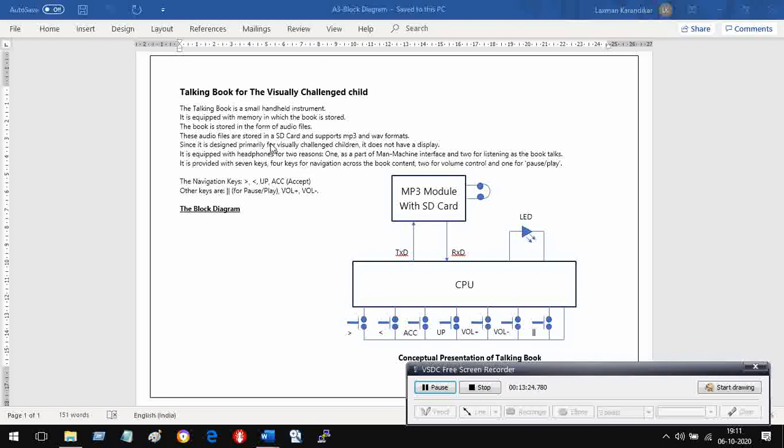These audio files are stored in an SD card. So here we have decided to go for an SD card, and that supports MP3 and WAV formats. So we'll use an SD card in which we'll store the files in MP3 format, and then go to the next step. Since it is designed primarily for visually challenged children, it does not have a display. That's another conclusion we draw for basic specifications.